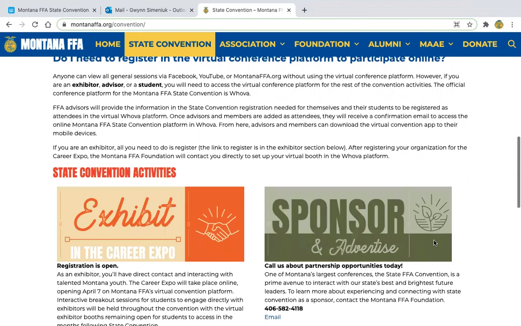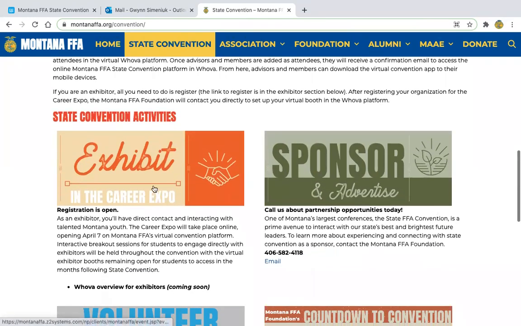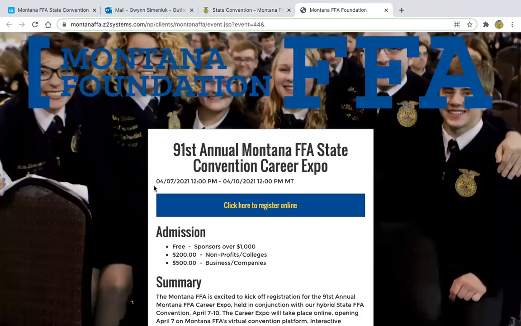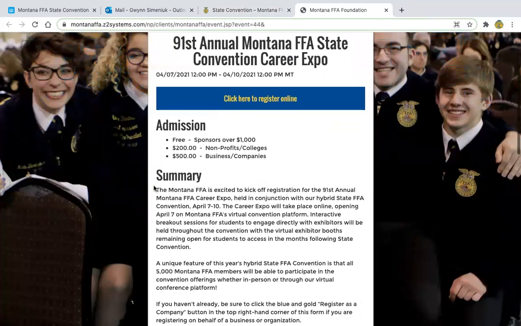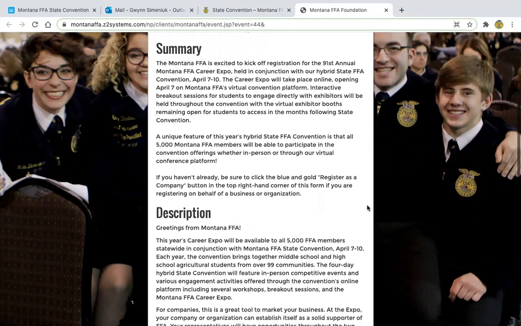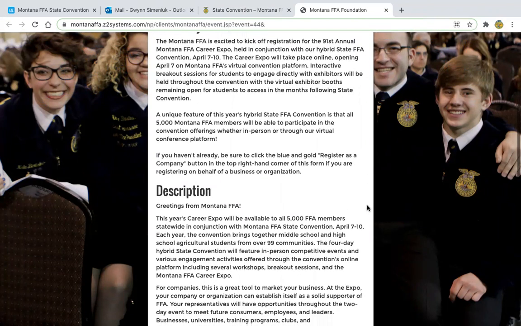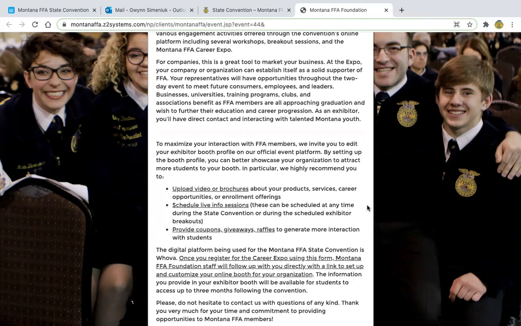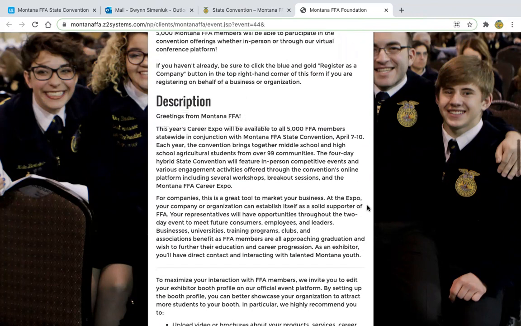More information is here at the bottom of the page. And this first button here is the registration link to the Career Expo. So I'm going to click that button and it'll take me to the landing page here for registration. So this has some general information here about what the process looks like to get set up and what the virtual convention components are going to be specifically as it relates to the Career Expo and how it's going to reach students. So you can take some time to look through that, and it also has some tips here on how to set up your booth once you're registered.